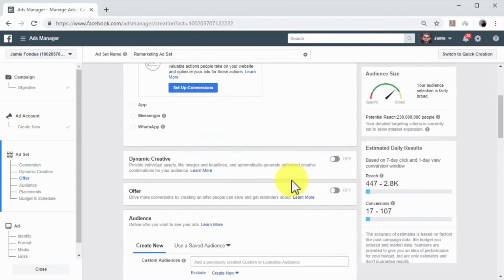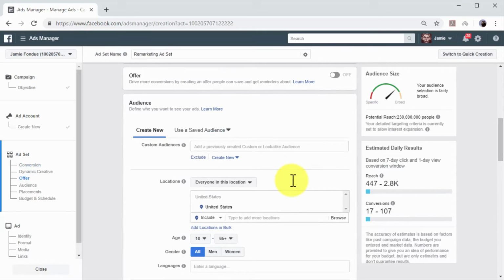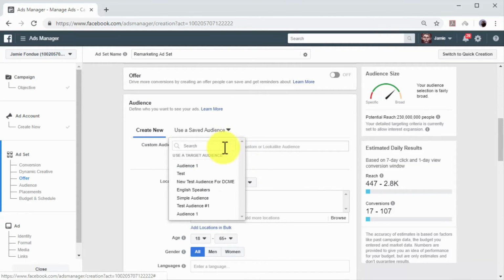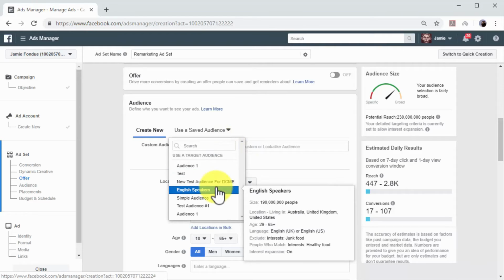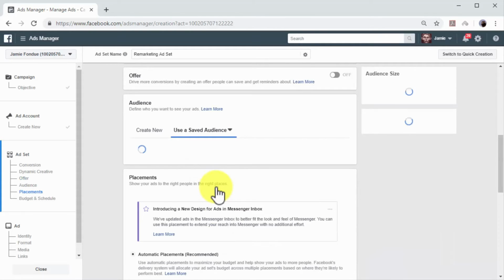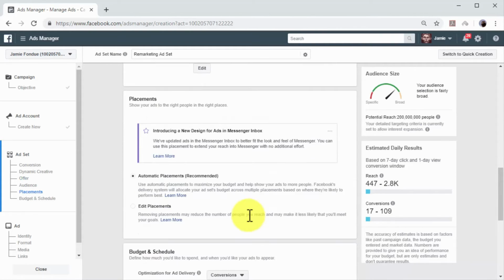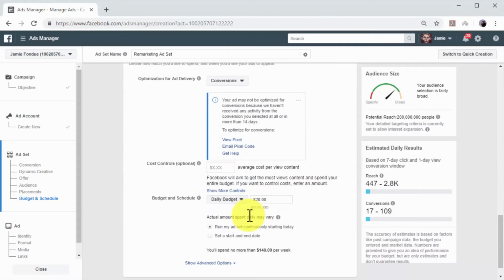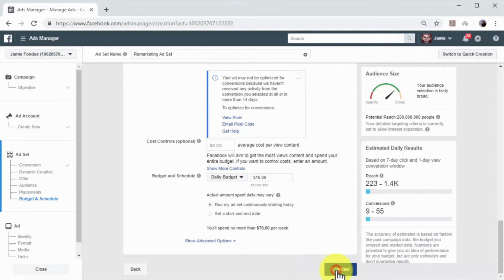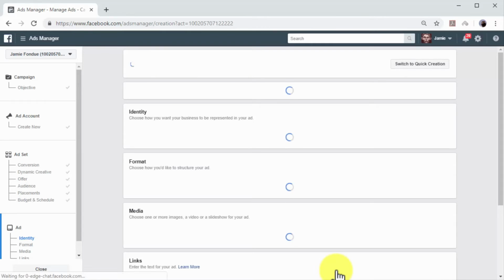Next, you have to define your target audience. In this example, we are going to select the saved audience that we targeted with the previous campaign. To select the saved audience, click on the Use a Saved Audience tab and select the saved audience from the menu. Next, you have to define how much you are going to spend in the Budget and Schedule section. Select your budget type, enter the amount you are going to spend, and select the schedule. You can click on Continue after you enter all the information required here.